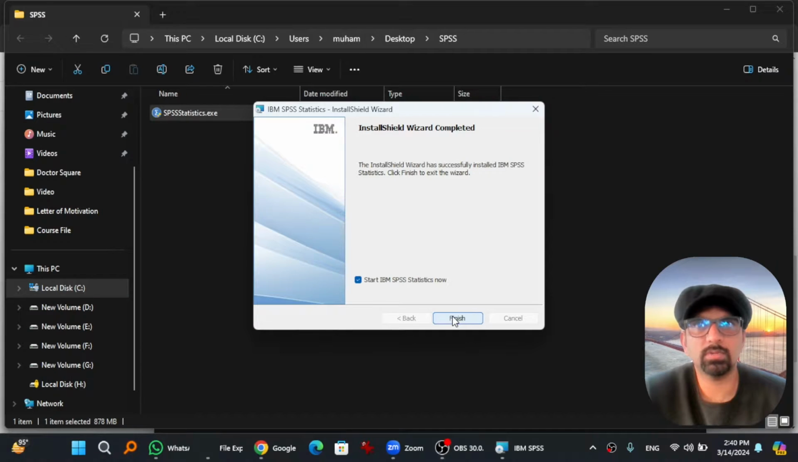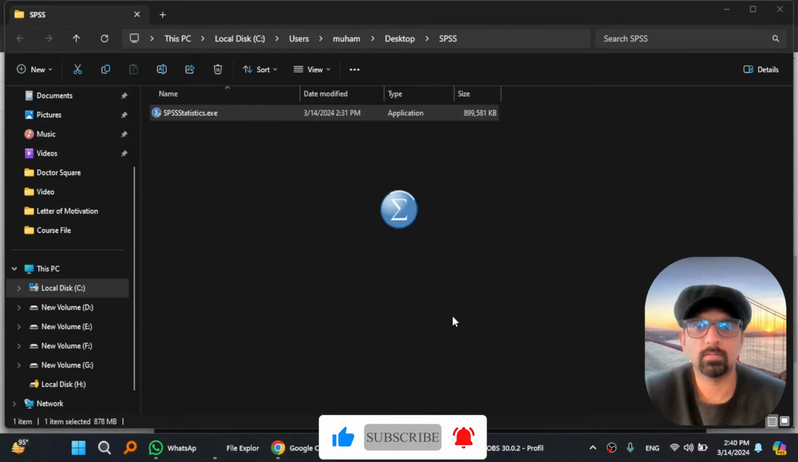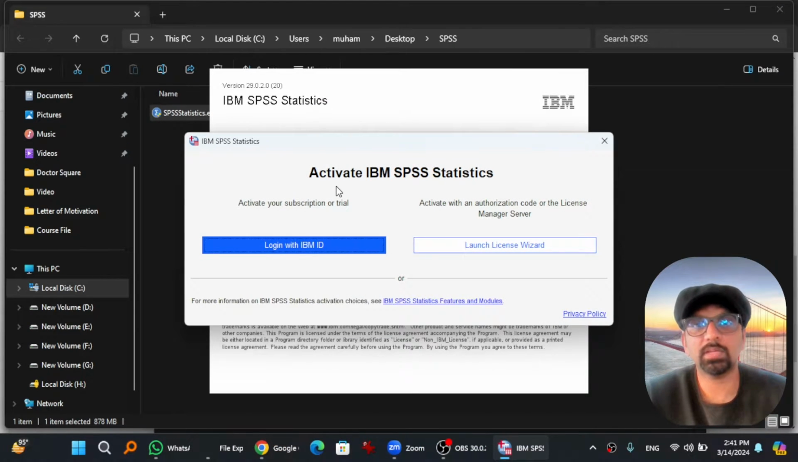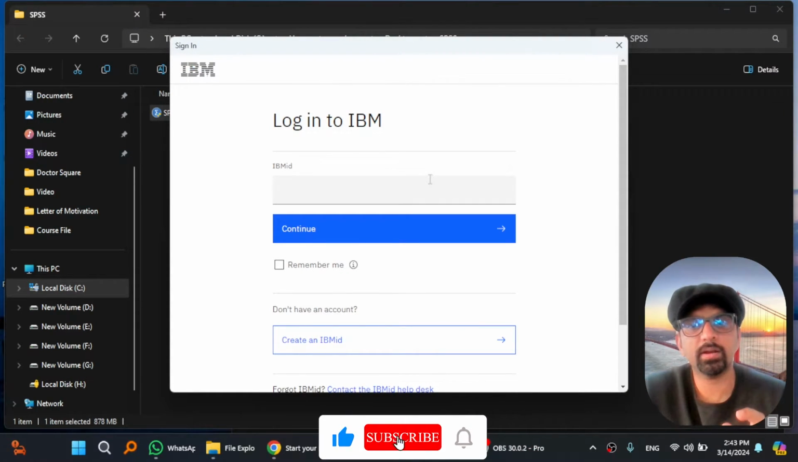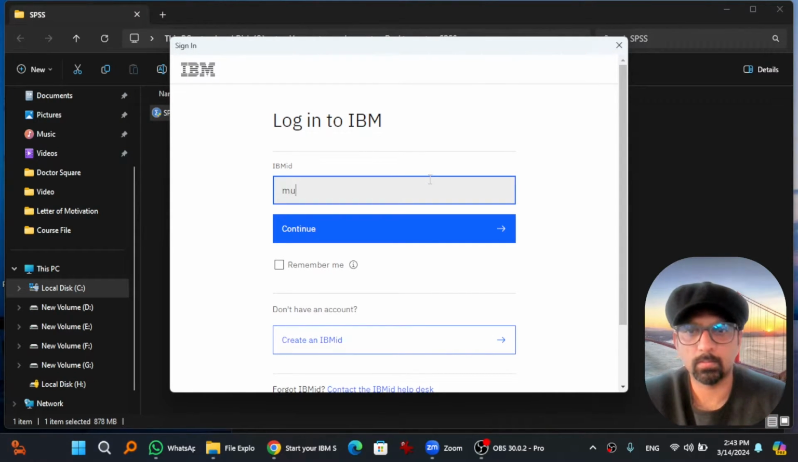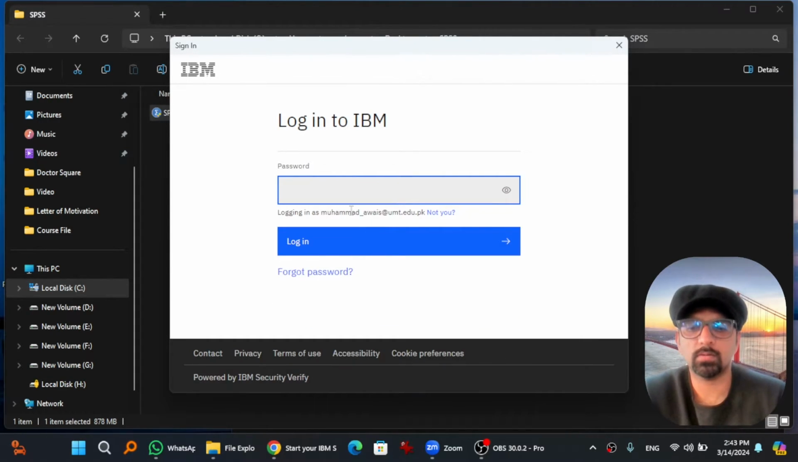Okay, the software has been successfully installed. I'm going to start IBM SPSS Statistics right away. So if you want to activate the trial license, go with this login with IBM ID. Here you need to give the same email address that you used while signing up for trial license. And hit continue. Give the password that you set.